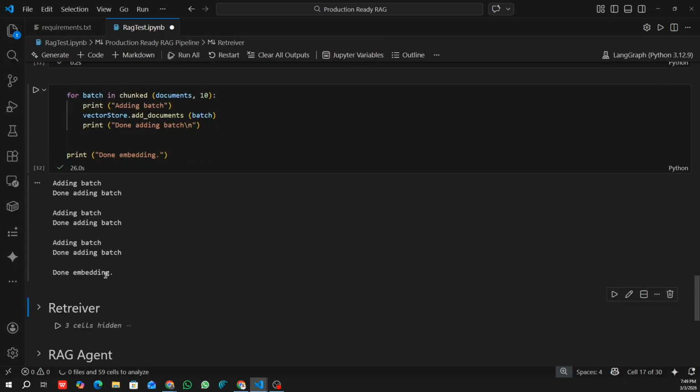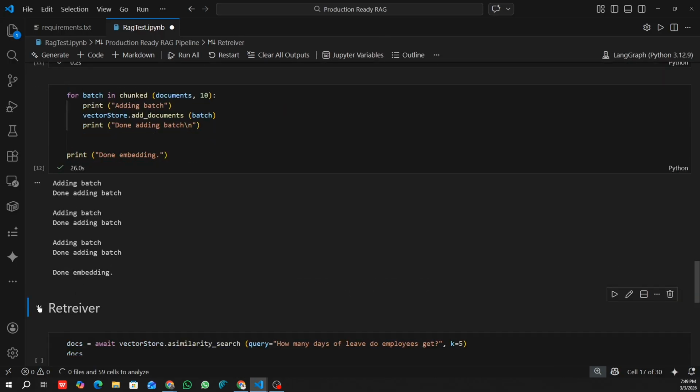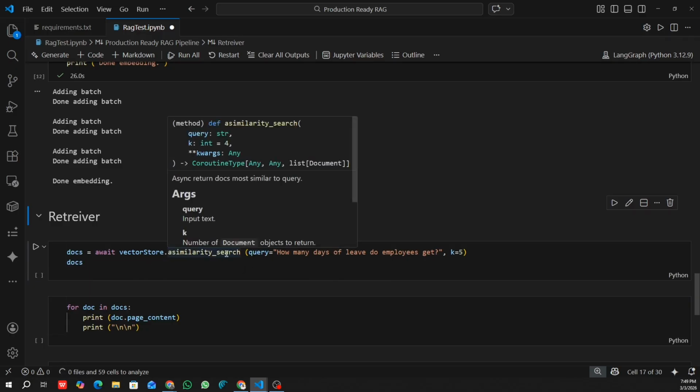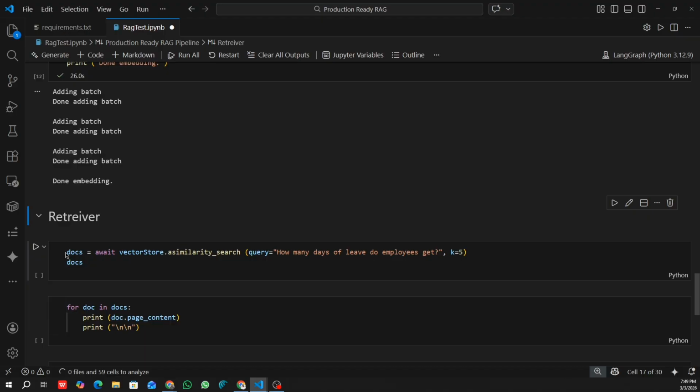All right, so the embedding is done. Then we need to look at the retriever. So the retriever is very straightforward. We're going to be using the similarity search. Here I'm using the asynchronous similarity search because I want to also be running asynchronous functions in this, because this is a production-ready app.